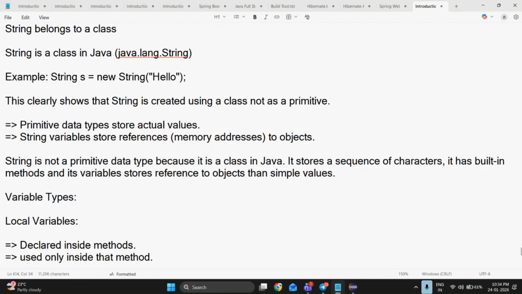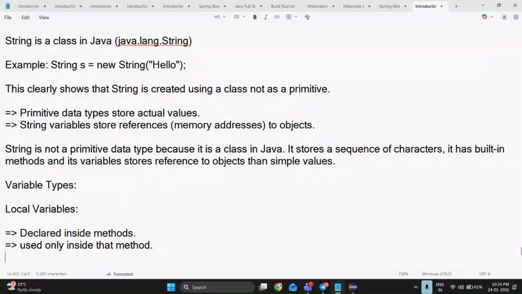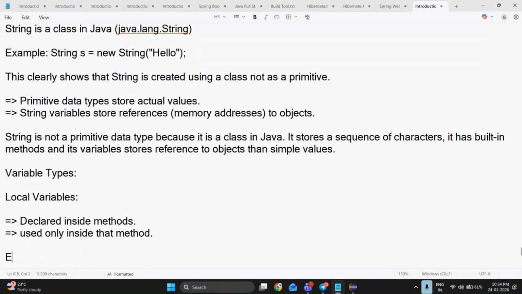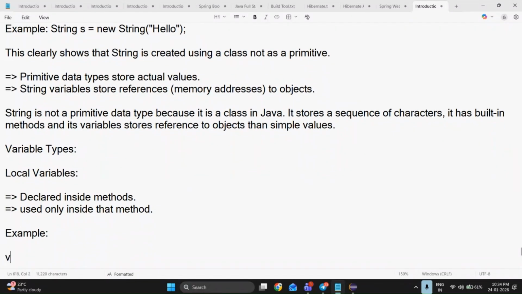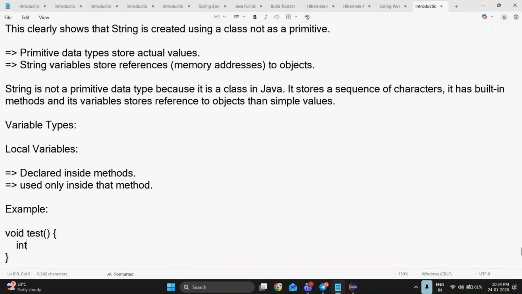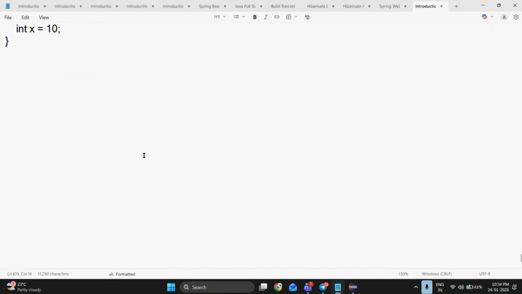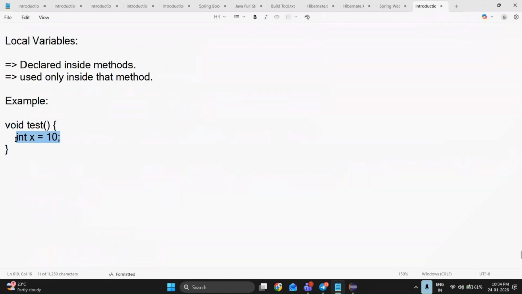Let me give an example: void test. Void test is a method. In this method, I declare int x = 10. If I declare any variable inside this method, I'm not able to access it outside of the method; I can access it only inside the method. So it is called a local variable. Okay, fine. Next, let me tell you about instance variables.